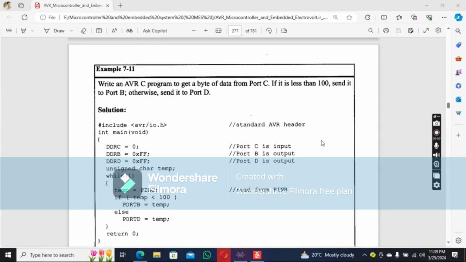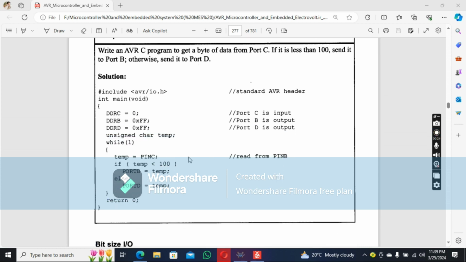So our next problem is example 7.11, which says write an AVR C program to get a byte of data from port C. If it is less than 100, send it to port B, otherwise send it to port D. So we have three ports: C, B and D. B and D will be output and C will be declared as input. After that, we declared an unsigned character temp.